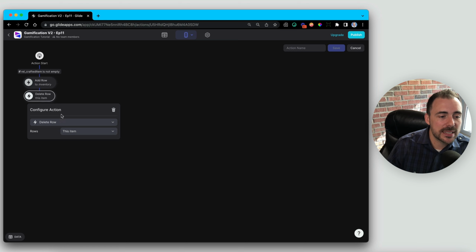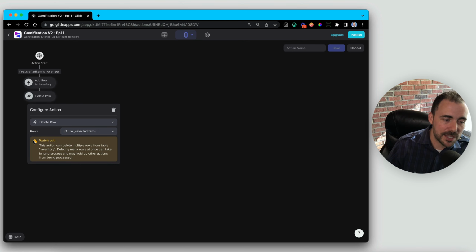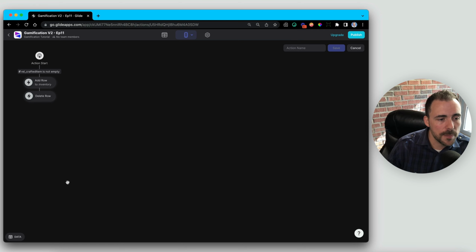So we're going to delete a row, and the rows that we're deleting are the items that we selected from our inventory. Again, you're going to see this new warning pop up that it's going to delete multiple rows from the inventory, which is fine. We want it to delete all of the items that were used to craft that item. Okay, so we're going to delete those rows after adding it, right?